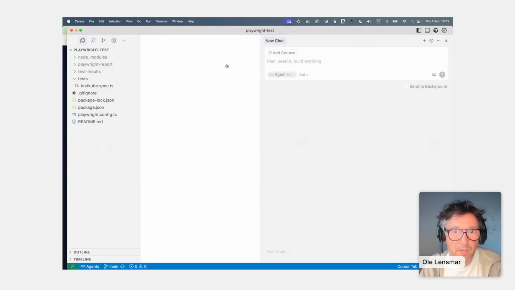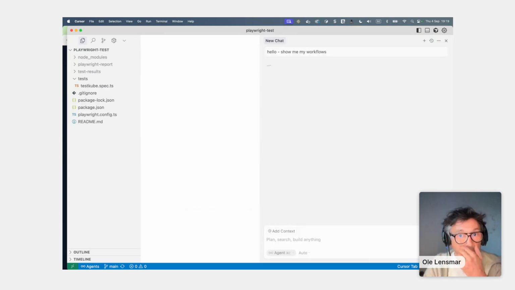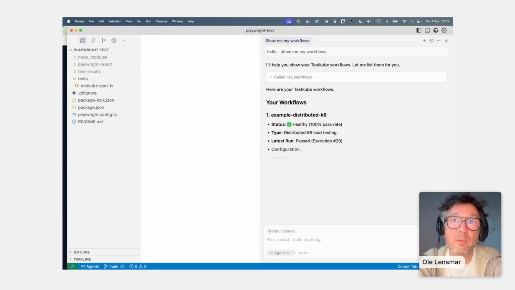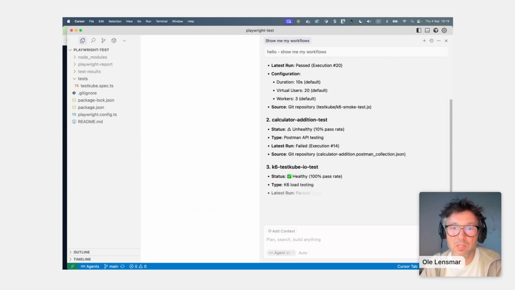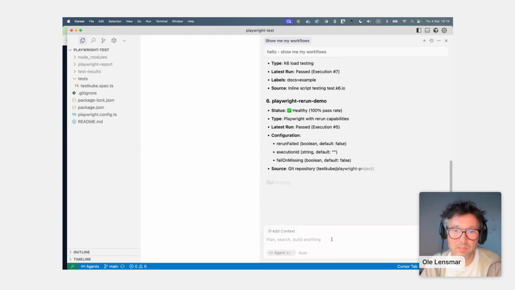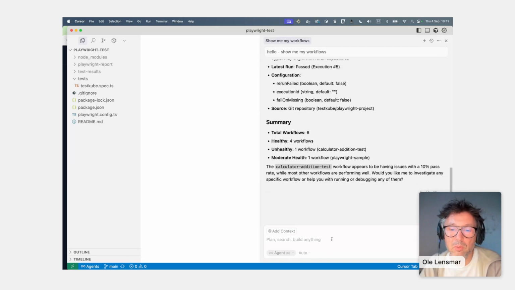Let's go over here again. Hey there. Hello. Show me my workflows. Okay. So this is just a very simple prompt. As you can see, I asked it what workflows I have, and it's going to give me a list of those workflows. Okay. Give me a summary of the last 5 executions.